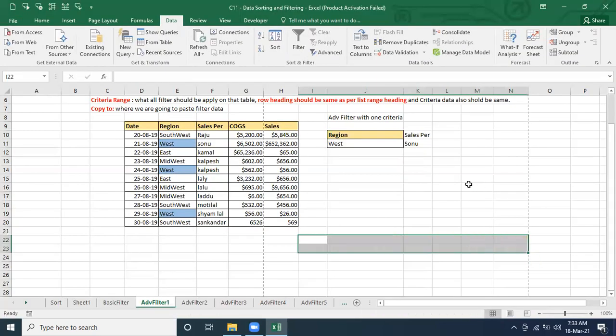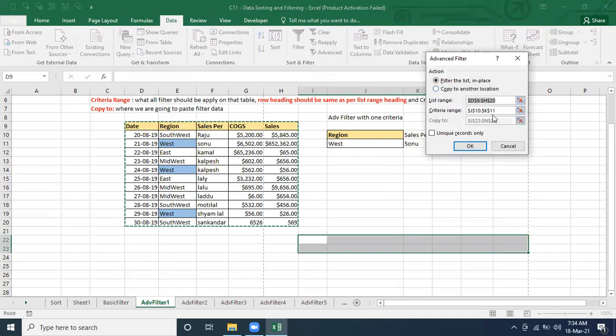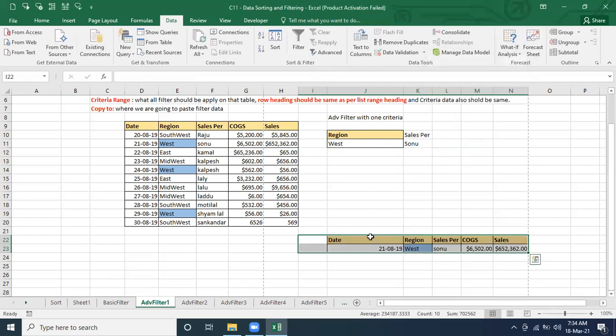Okay, I'm going to do this for this person. So how are we going to do it? We have to click on it, and everything is the same, no need to make any changes. We only have to do the changes there itself. Now we are doing it for Sonu, correct? From the West region there is only one record by the name of Sonu. So this is the one.